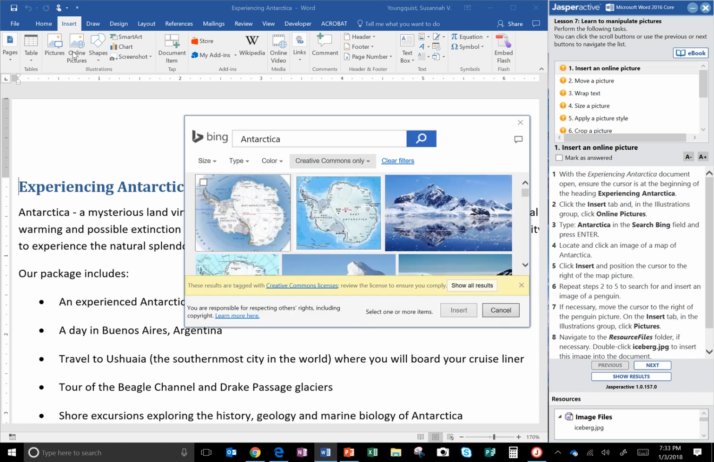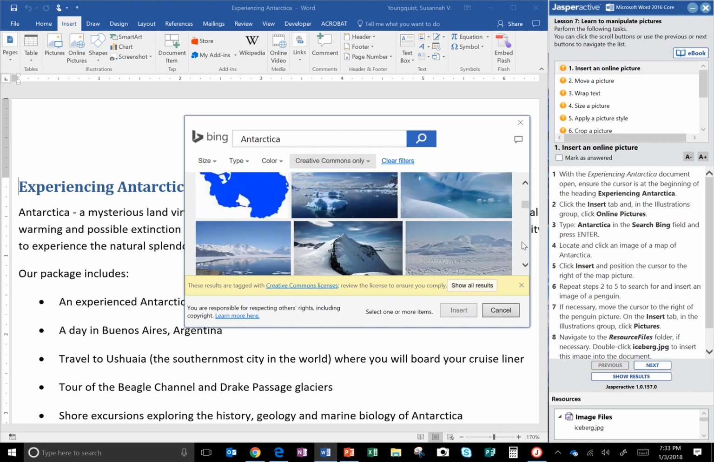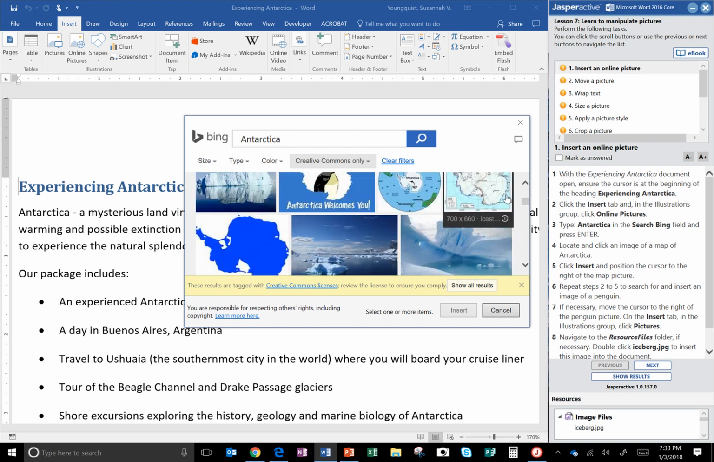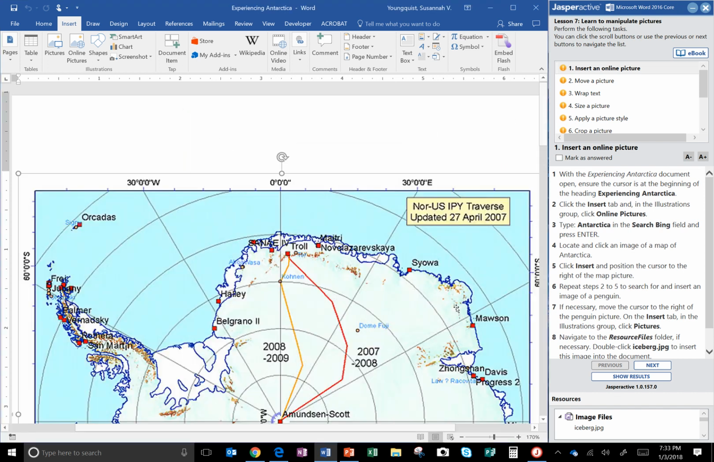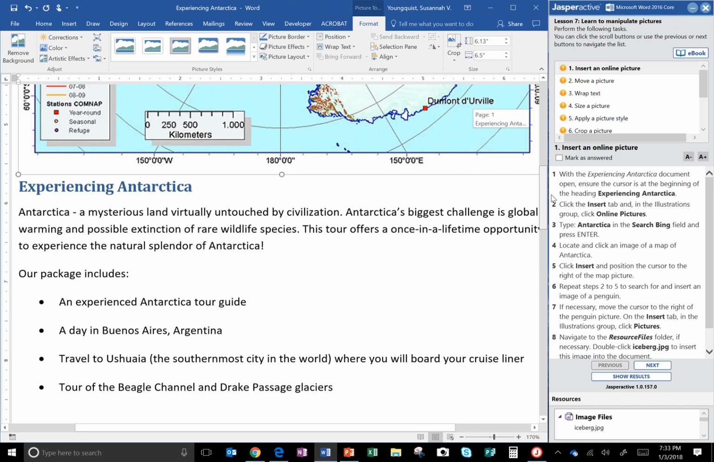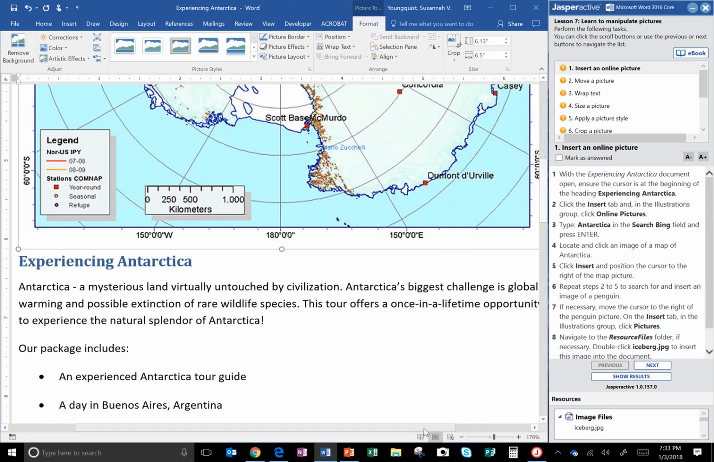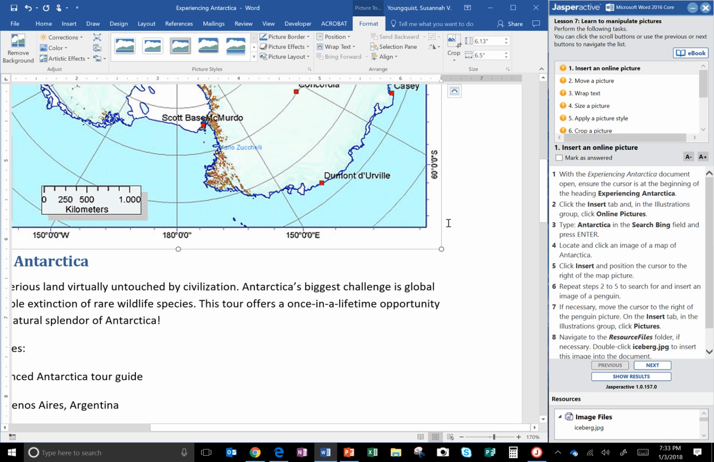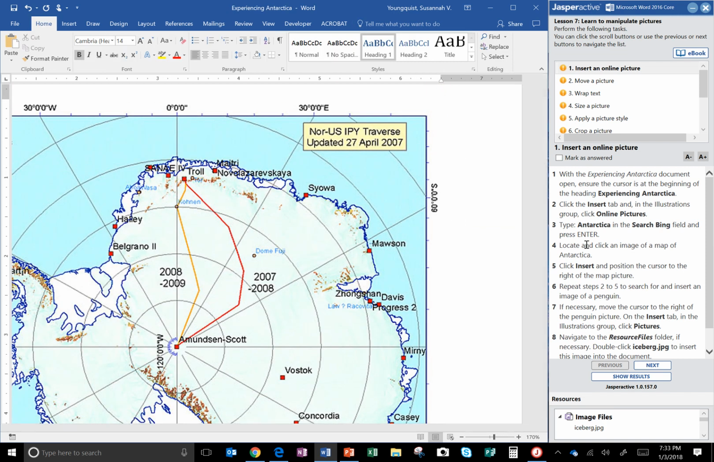Locate and click an image of a map of Antarctica. Let's see what we got in here. We've got lots of options. I like this one right here. Click Insert and position the cursor to the right of the map picture. So it's put my map in here. I want to make sure that my cursor is to the right. There we go.